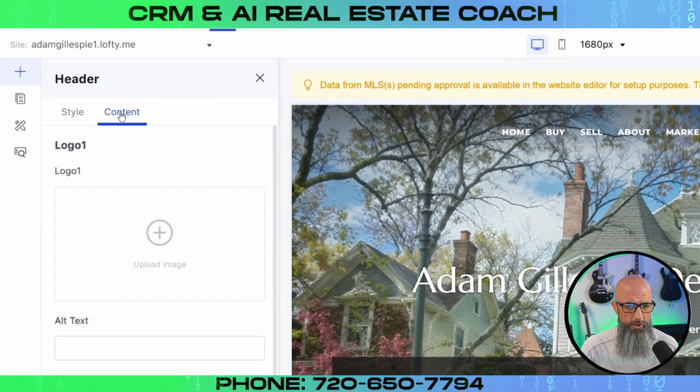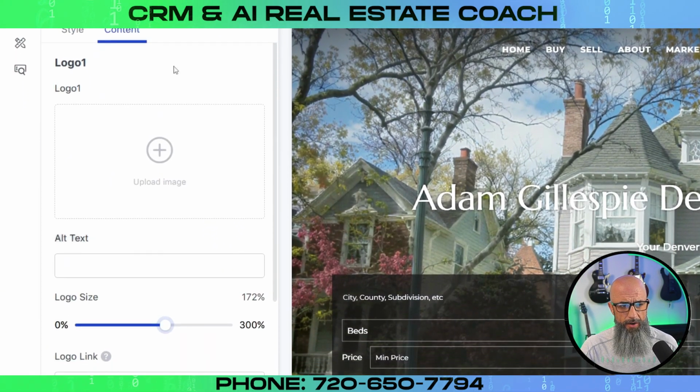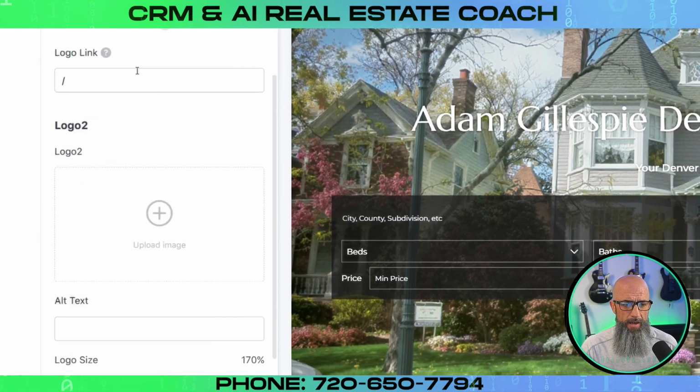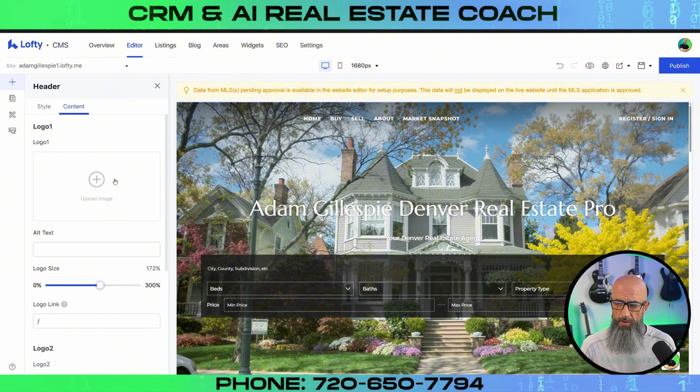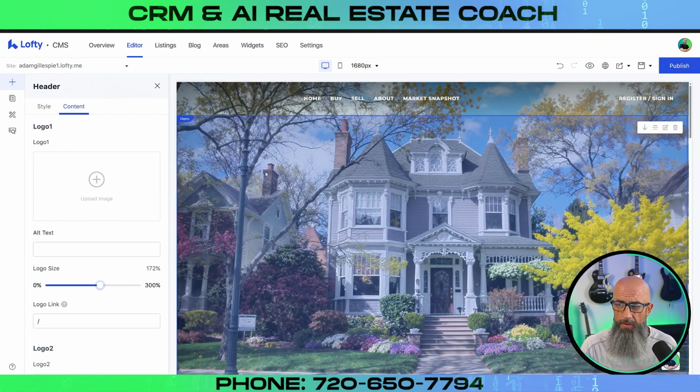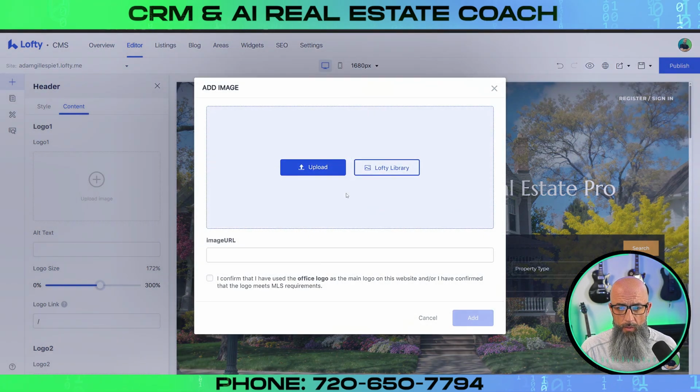So if you actually switch over to content on this tab right here, you're going to see that we have logo number 1. And if you scroll down, we have logo number 2. So we actually can put 2 different logos in there. So if you're at a brokerage like EXP or Real or any of those brokers that actually allow you to generate your own branding, then you can go ahead and put that logo on here too. But just be aware that that first logo, this logo number 1, when you open it up, it says, I confirm that I've used the office logo as the main logo on this website and that it meets the MLS requirements. So you're going to want to make sure you're using your brokerage approved logo for this.